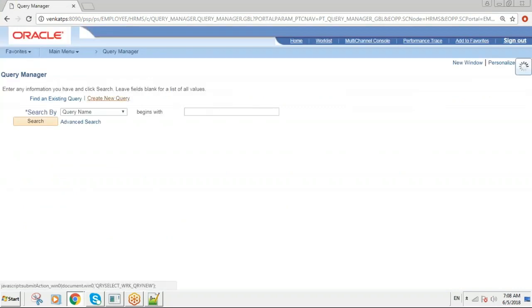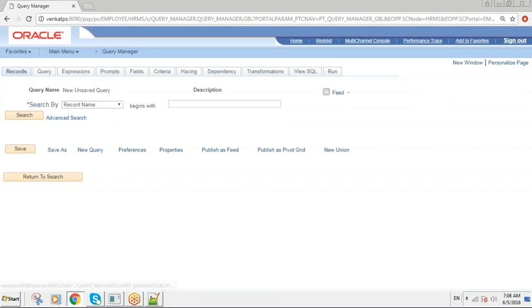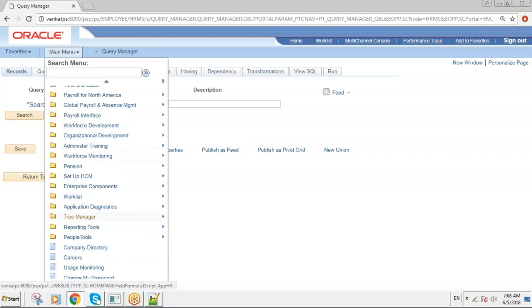Let us say, first I am trying to write a query. Where should I go? Main menu. That means I am taking help from PeopleSoft Query. It's a tool. Here we can build the query. Here the query will be auto-generated. We can pick the query for our practice purposes.